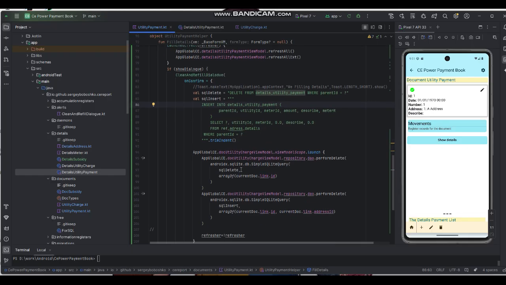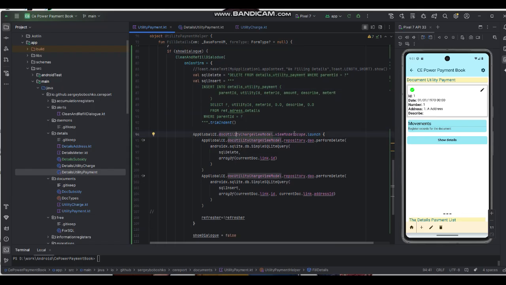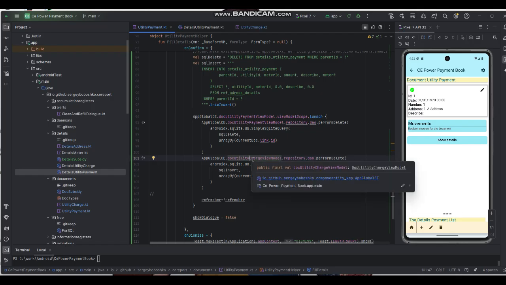Then we use some ViewModel scope. It doesn't matter what ViewModel scope we use, but for fun we just change doc utility payment in doc utility payment. It's old style, but in the next example I'll give you the new style. Doc utility charge view model.